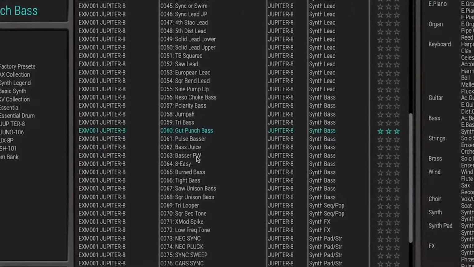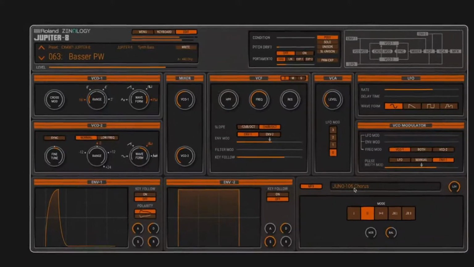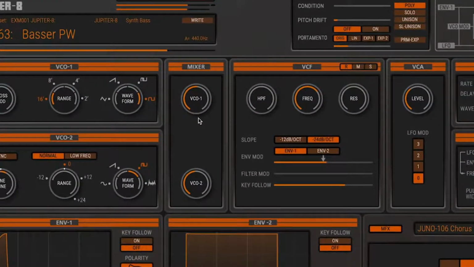Let's try Baser PW. That PW will stand for pulse width, and introduce our simple sequence. Nice. Now this already takes up quite a bit of space in the mix. It's got that Juno 106 chorus, adding a bit of width to it. And we've got one VCO down an octave from the other. Now that's a nice big fat square wave kind of sound. And then VCO 2 has this pulse width up an octave, almost like it has two layers.